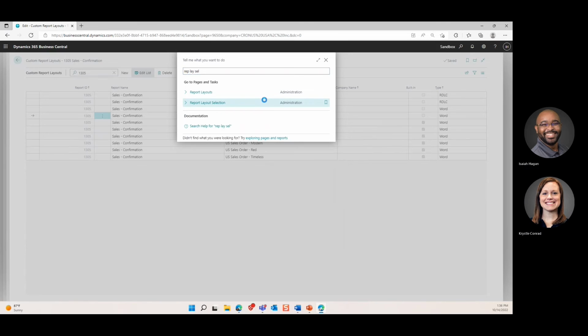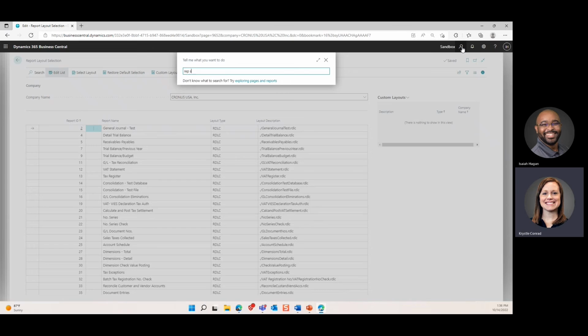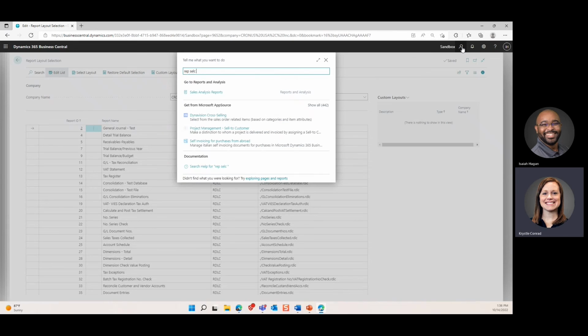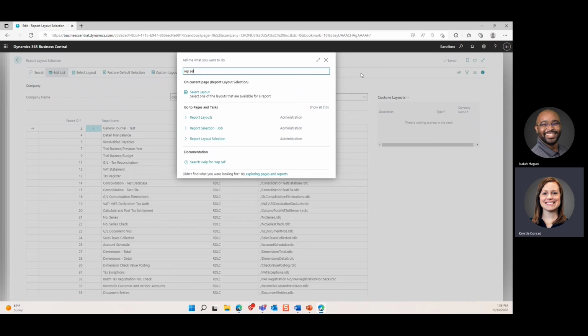Yep. And look at you, you're already a step ahead of me. You went to Report Layout Selection. Typically what I would do is go to Report Selection Sales, but it's more of just a verification that report number 1305 is what's being used.